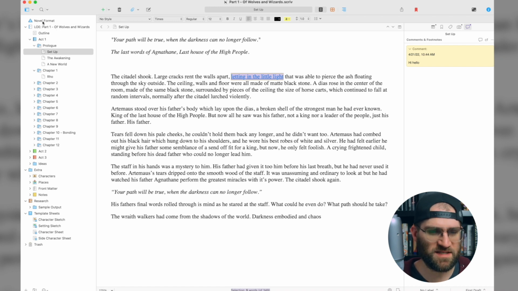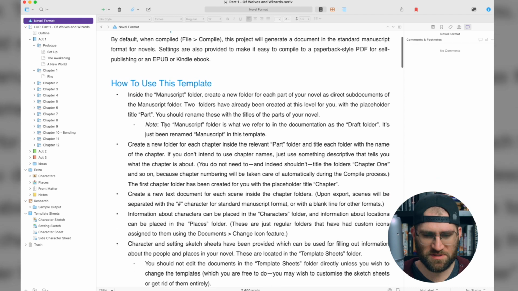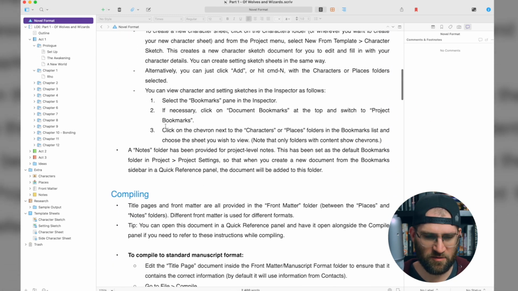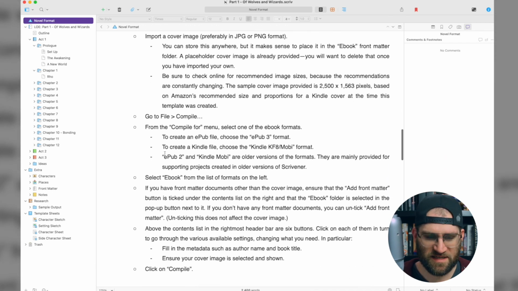So the first one is this novel format. So depending on what you pick at the beginning when you create a new project, it'll give you the formatting for that particular project. So in this instance, I started a novel, so I picked a novel format, and basically all this is an about section that's produced by the people who make Scrivener. It's an about this template, how to use it with some instructions all the way down, compiling, which is putting your manuscript all together, etc., etc.